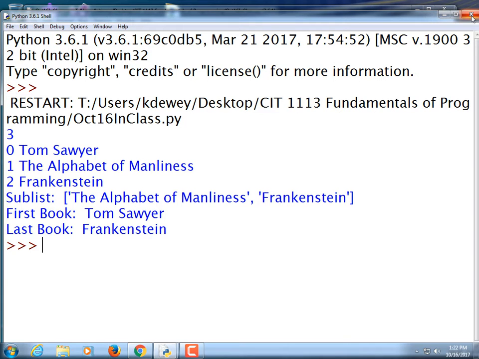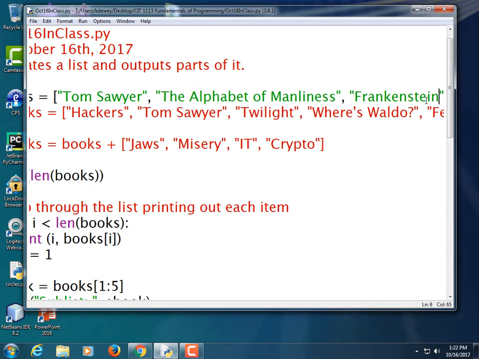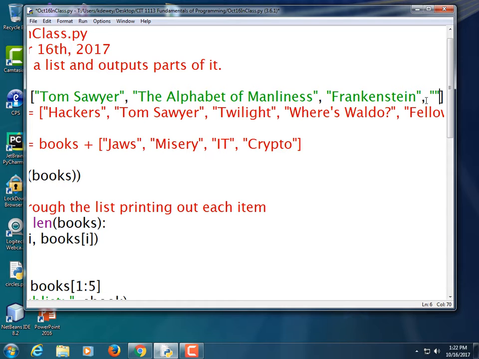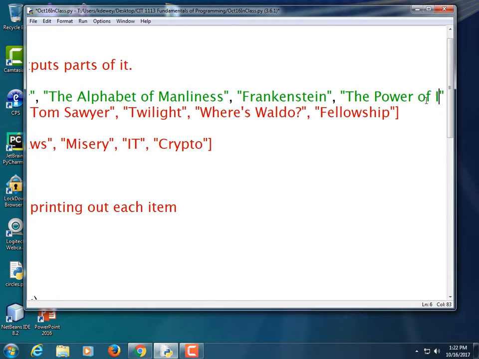So let's add one more to make sure it's still working. Need another book. This side of the room. Give me a book name. The Power of One. The Power of One.